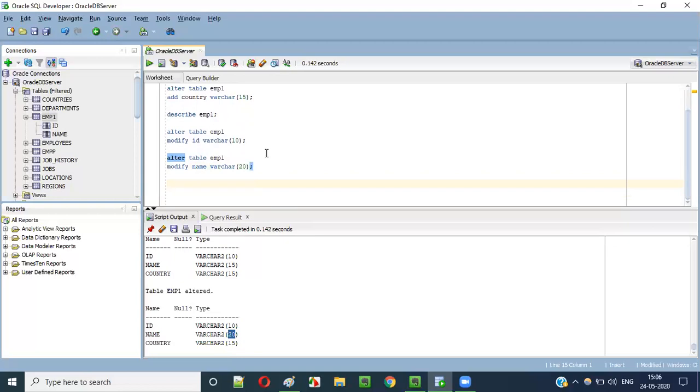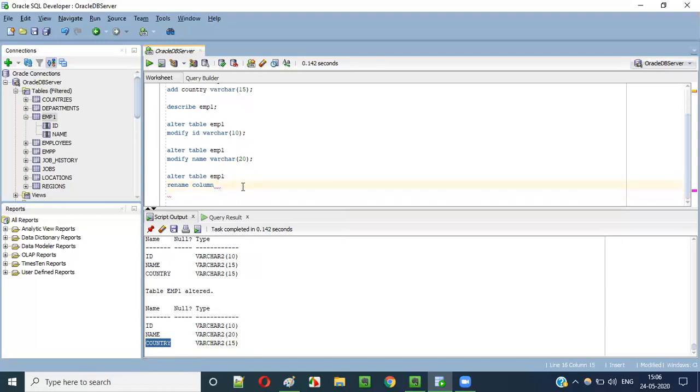Next keyword is rename column. So let's say here there are three columns: ID, name, country. I would like to rename this country to location. I would like to change the name of this column, country column, to a different name, that is location. How to do that? Alter table emp1 rename column. You have to say this is a keyword, guys. These two things are keyword here. Rename column. How do you want to rename the column? Which column? Country column. Rename the name of the country to which name? Location. Location, like this you have to write.